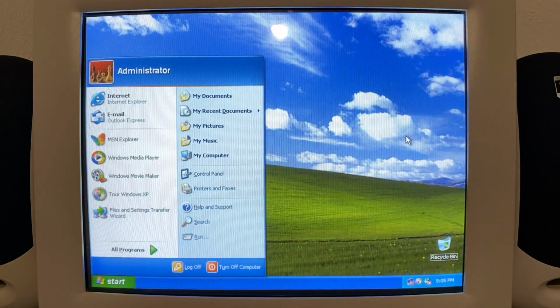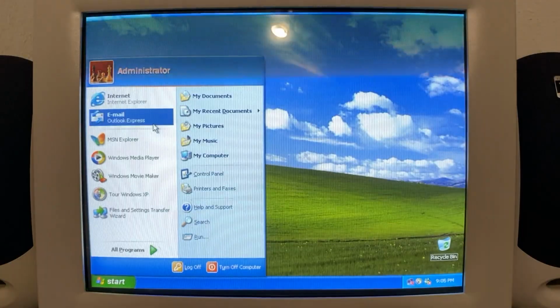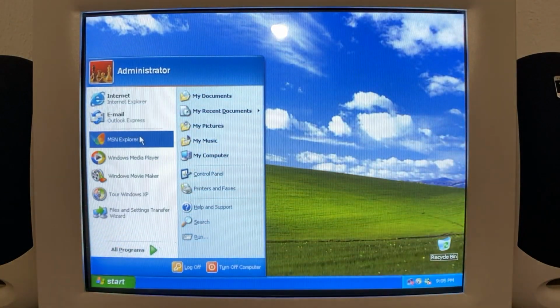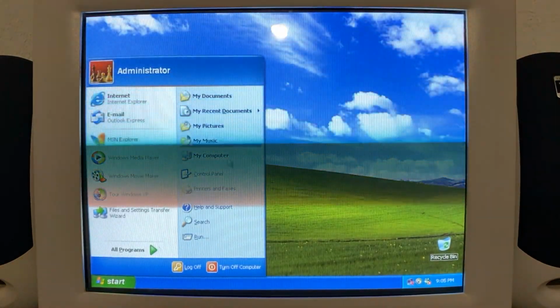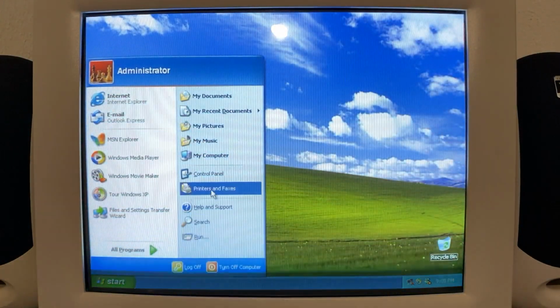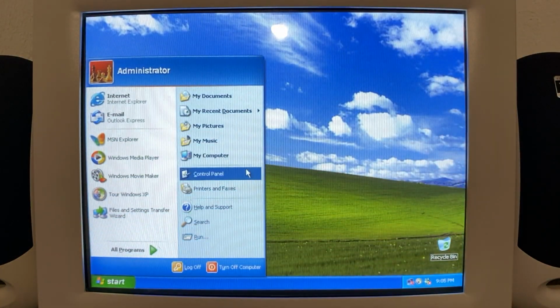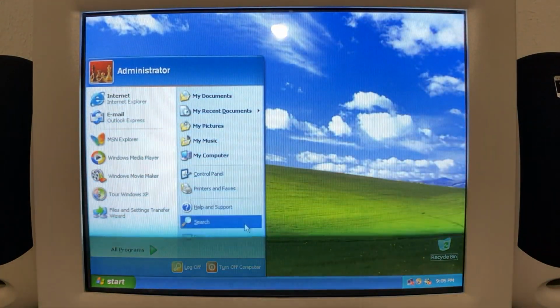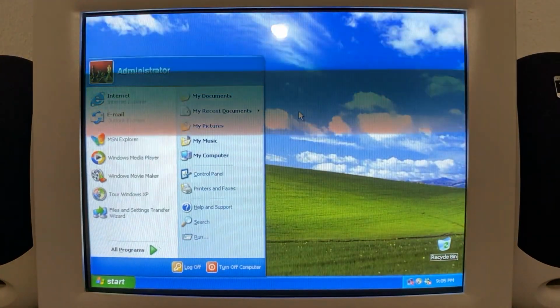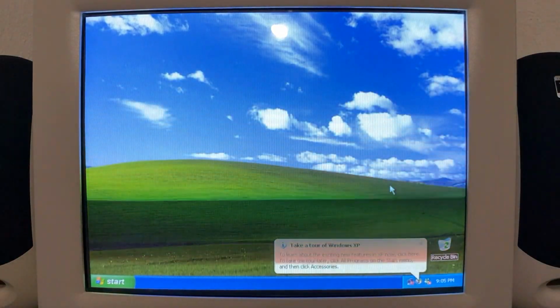But there we go. So this is the new style start menu, obviously. So we got internet, email, and all of our frequently used apps, and all of our other tasks list here. So we got my documents, my recent documents, my pictures, my music, my computer, control panel, printers and faxes, help and support, search and run. So these are the default. And this is the default desktop of Windows XP.